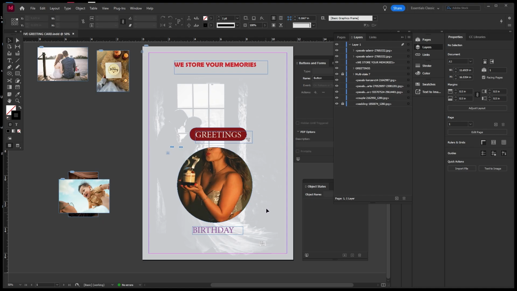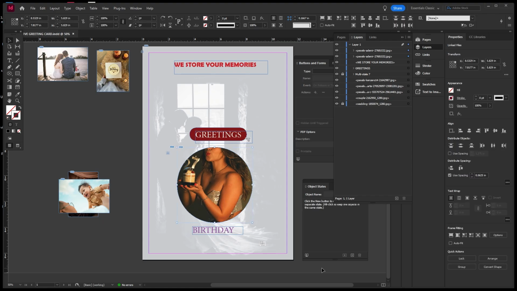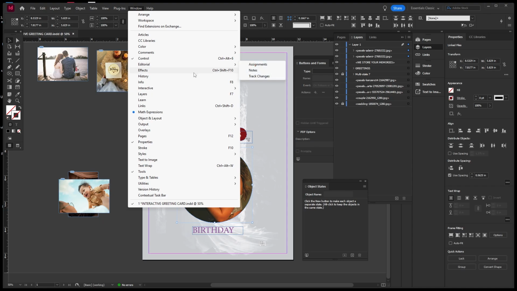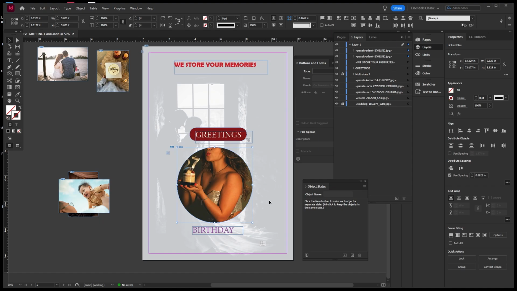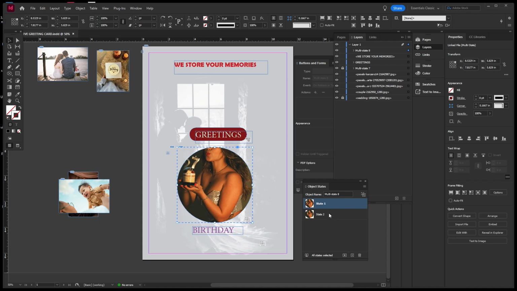Done. So next select these three, okay, and here again I am using object states. If you don't find object states, come to window and there is interactive, and find object states here, right? After that select these three, and there is a plus symbol showing convert selection to multi-state object. Click here, the multi-state object is selected, okay, this is here and this is here, right?